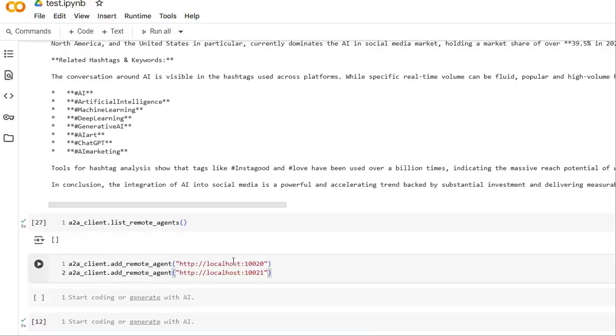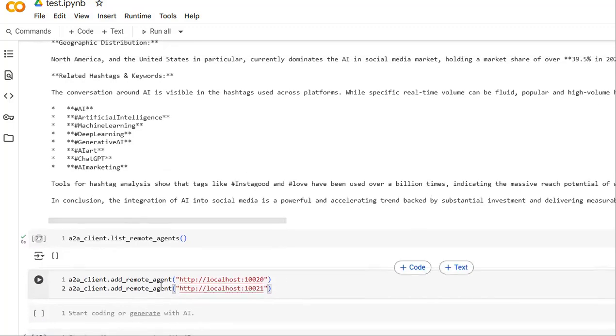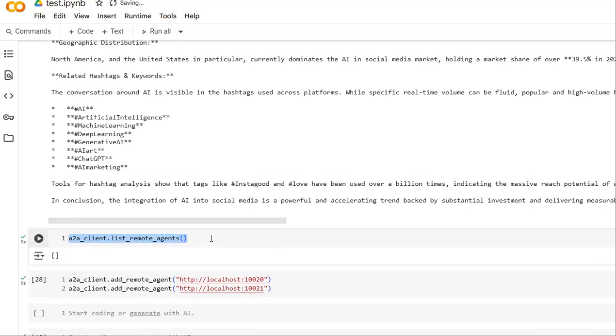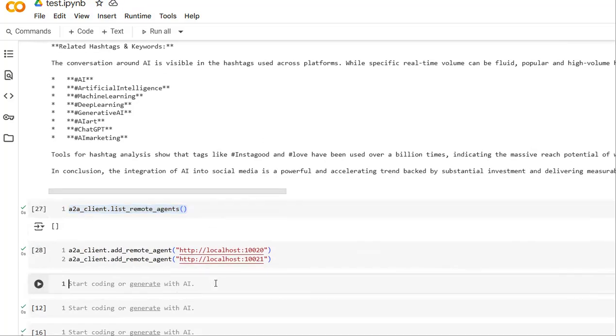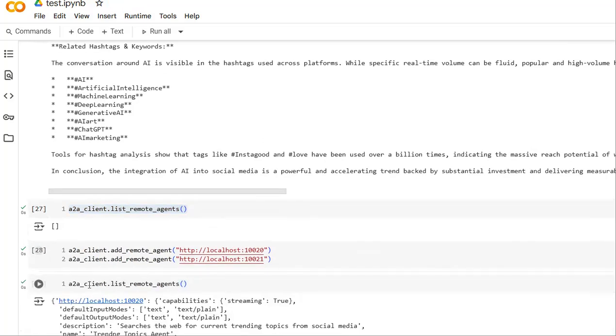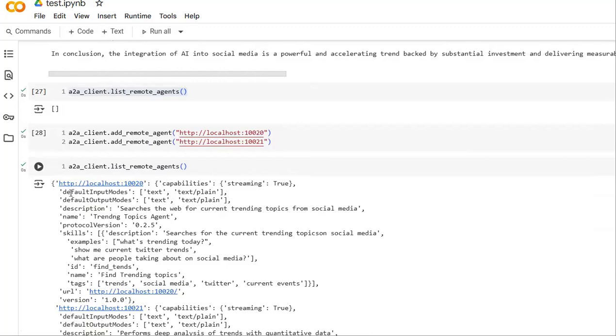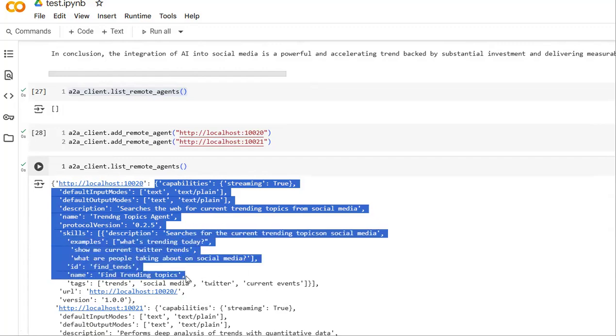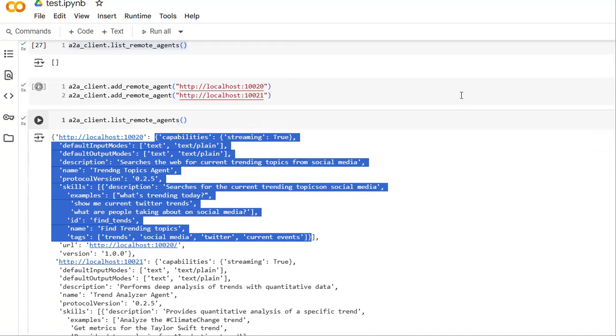To add the agents, we can make use of this method, that is A2A client dot add remote agent. Whatever method we just defined, we are making use of it and adding the two URLs. Let's list the agents, to see whether it was added successfully or not. Let's check. You can see the URL is added along with what is nothing but the agent card data, as we discussed previously, that will be added.